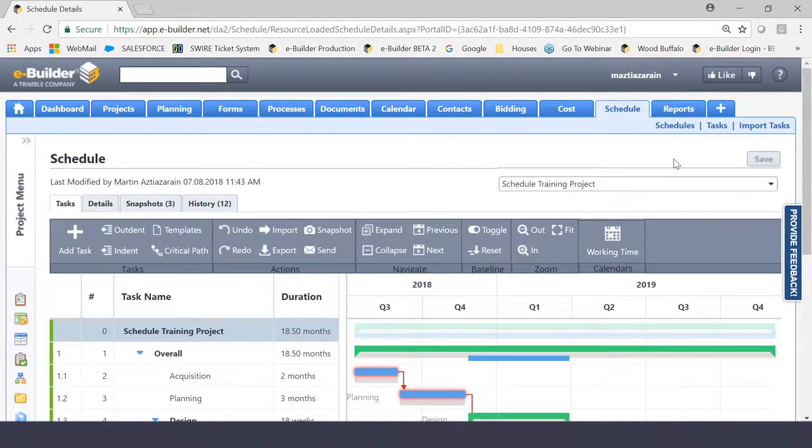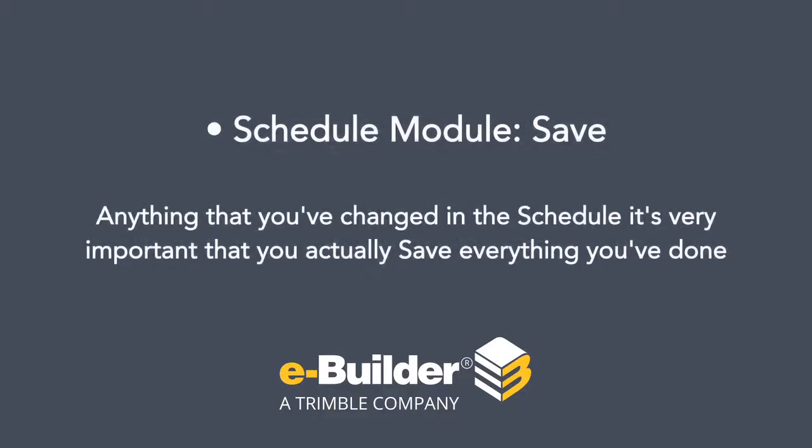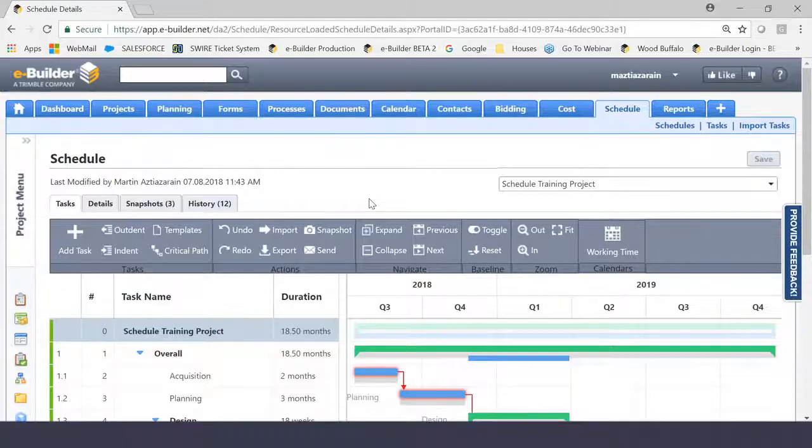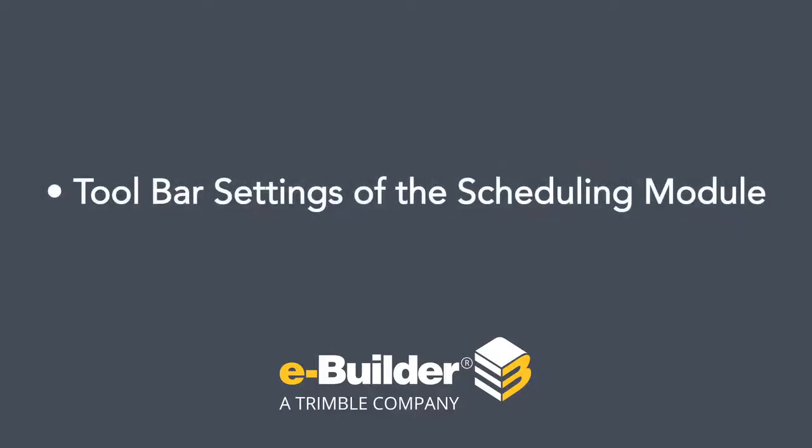Now remember, anything that you do in the schedule, at this point it's not lit up right now, but anything that you've changed in the schedule, it's very, very important that you actually save everything you've done. This concludes the video on the toolbar items that we have here.